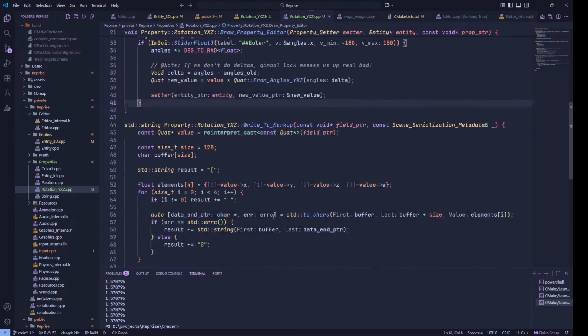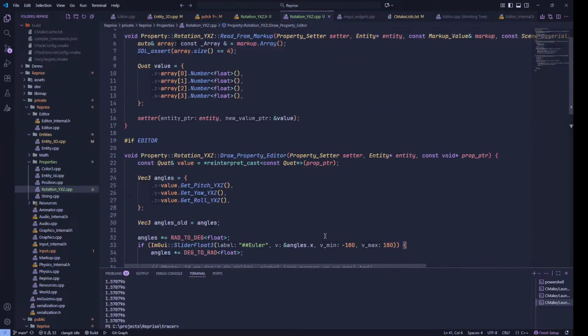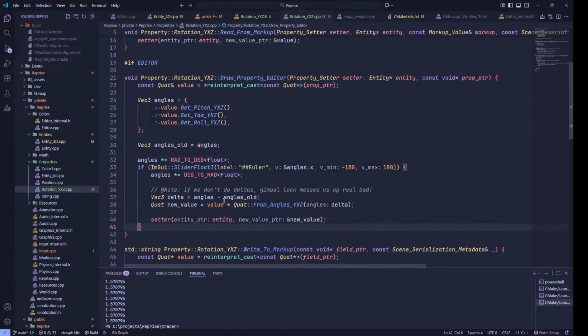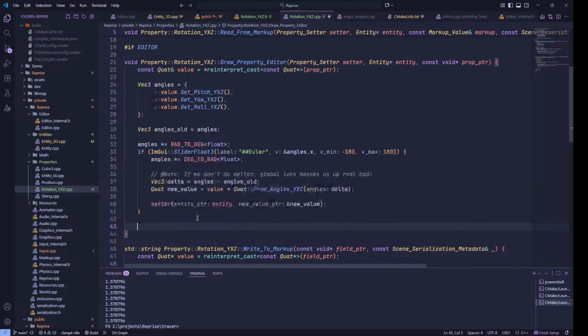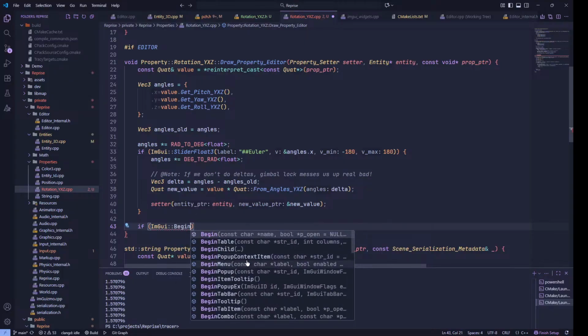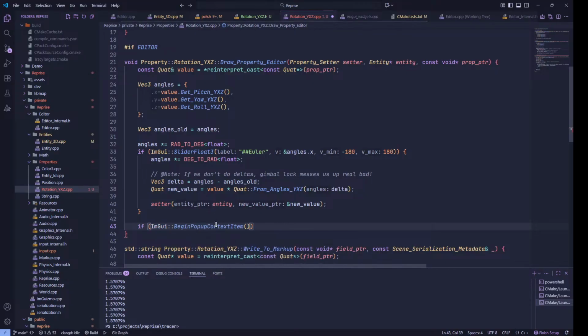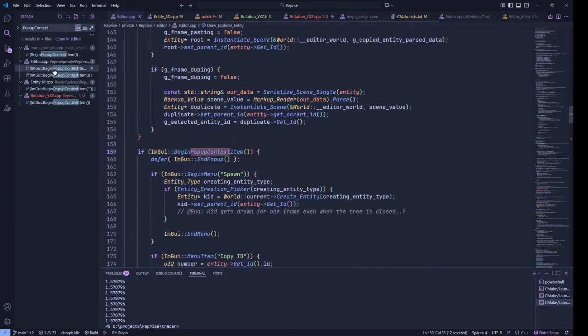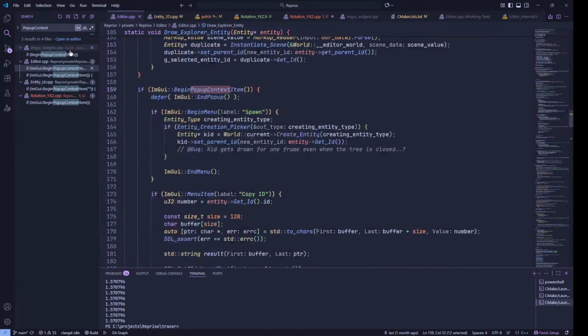Okie dokie. That's nice. Alright. I guess one more thing I want to do here is like this. So if mgui begin pop-up context item. Was it, did I use that? Do I use that? Okay, yeah, I do use that.